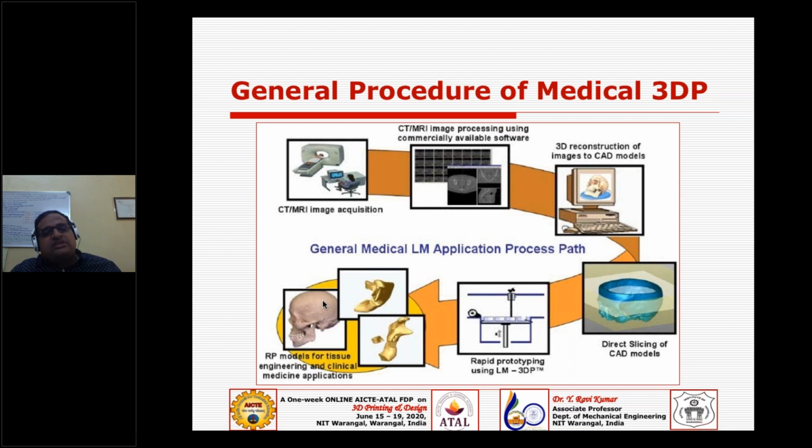So you start with a basic diagnosing purpose application. That is the initial level of application, where the radiologist, instead of seeing it on a computer, wants to have a physical feel of the patient's problem or the disease or malfunctioning, wherever the region of interest is. So he wants to print it, just for visualization or just for diagnostic purposes. That may be the first application.